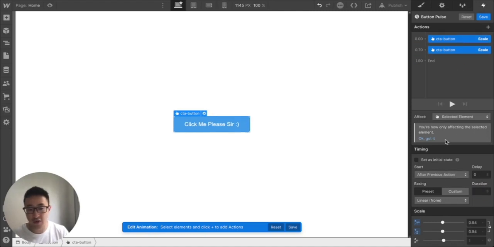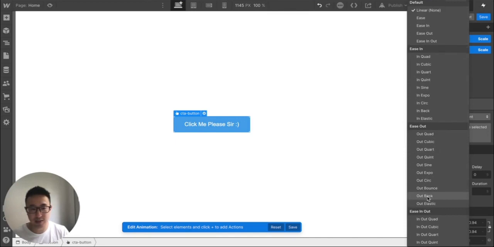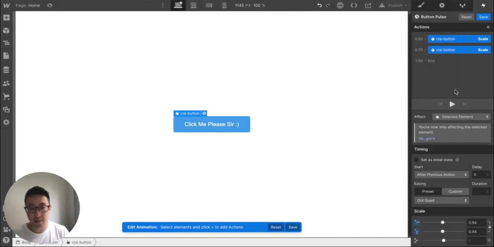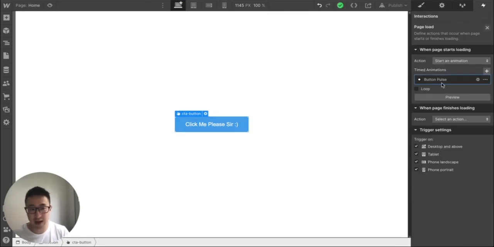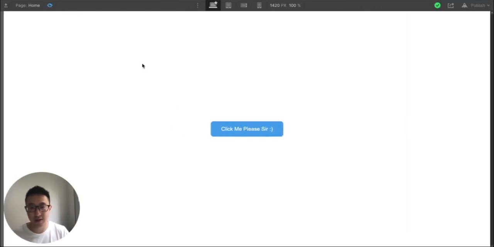Then I select both of them and I give it some sort of easing animation by clicking this button here. And usually I put this to out quart. And now you'll be able to click the play button and you'll be able to see that pulsing effect happening. And now you want to click save and you can actually hit preview like so. But you'll notice that the animation just plays once. So if I actually preview this, it all works, but it only happens one time.